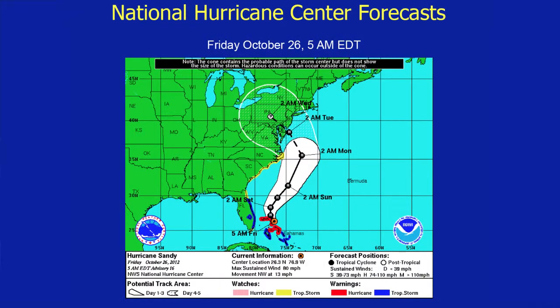So let's look at the forecast. I will show you just one example. This is a forecast produced by the National Hurricane Center on October 26th in the morning. It's 3 days before landfall. So at that time, the storm was near the Bahamas.